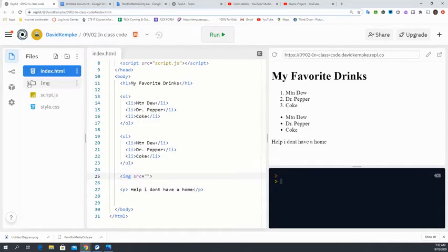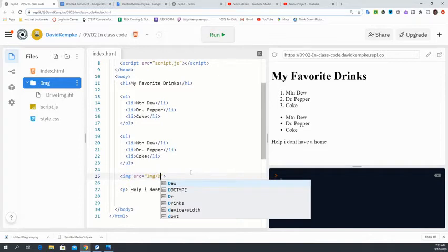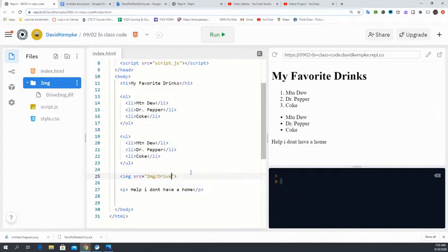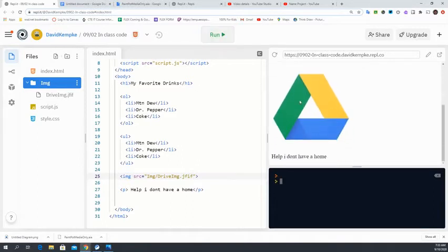So in here, I've already uploaded a couple files. Mine's called drive image.jfif, but notice how they're nested under this image folder. So how I'm going to access that is I'm going to do img/, so I was in the folder, now I'm nested in the folder, and do drive img.jfif. Give it a good old-fashioned run, and now I have an image in here.